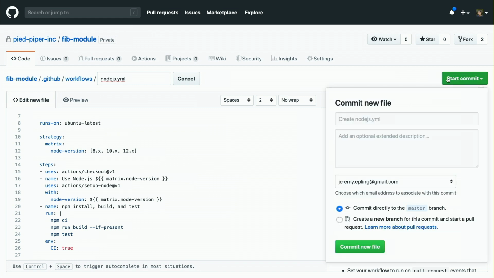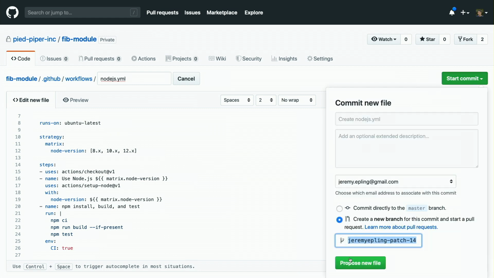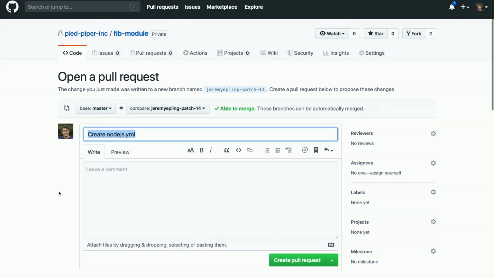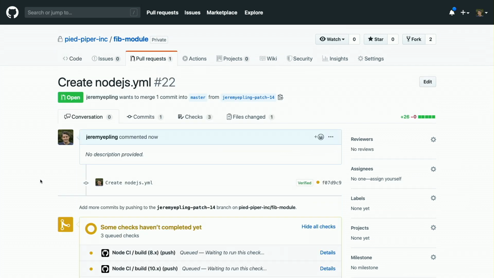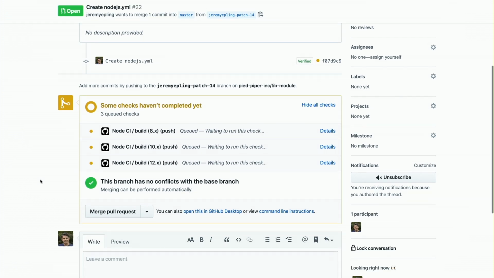Let's go ahead and commit this file. And start a pull request. So just like you would imagine, as soon as the pull request is created, we have actually automatically gone ahead and kicked off CI, just like you would expect. So the merge box right in your pull request is right there. You can see we're going ahead and queuing up those three simultaneous builds, and they're already in progress.